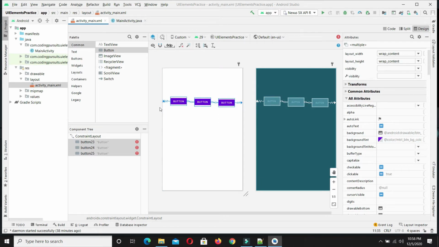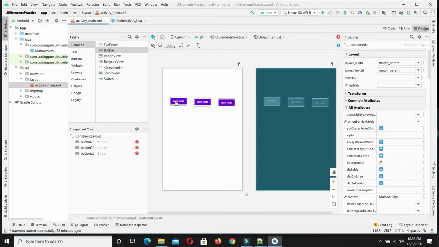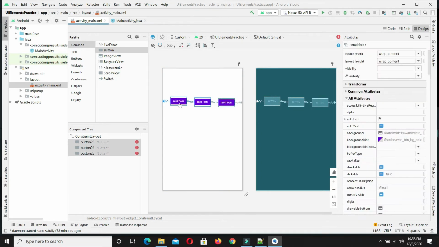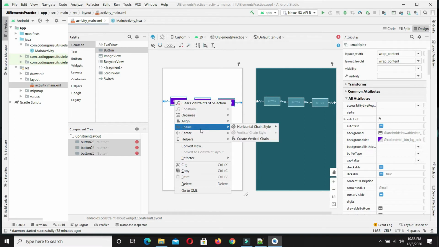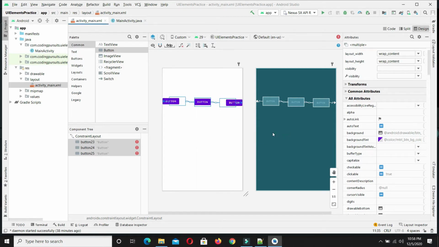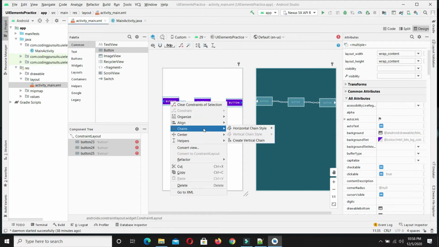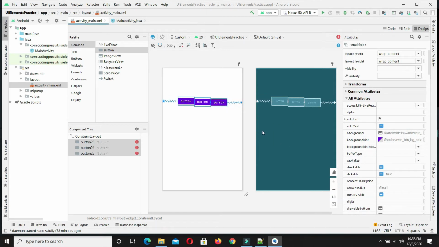In the same way, I can change the style of this chain. For this, right click on the button and from the chain style, select spread inside. So my chain is converted into the spread inside chain. In the same way, I will select the button and from here I will select the packed chain. Now all widgets are arranged into the packed chain.